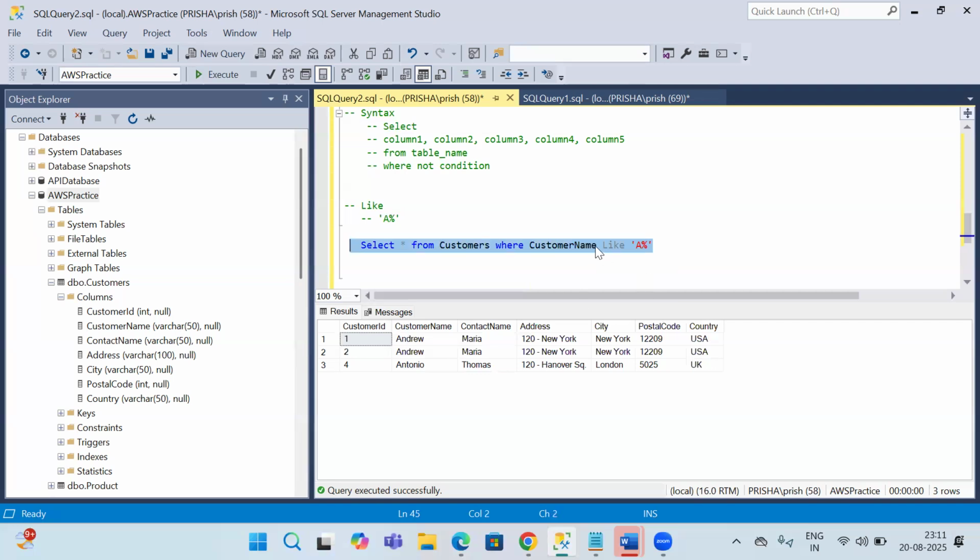Now if I use the not operator over here, except A, it will give you all the other records. Currently, if you see, we have Smith and we have John. So you can use it like this.